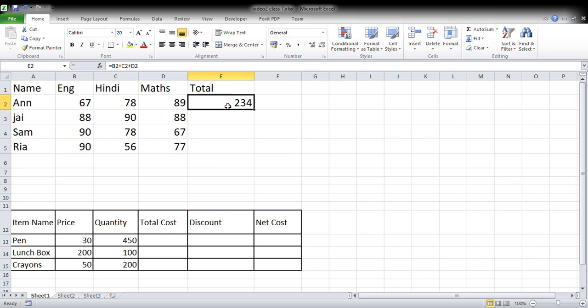Now once we have found total marks for one student, you do not need to find the total marks for each student separately. What we can do is use the autofill feature of Excel. You have applied a formula in this cell. Place the cursor on the lower right corner here. Now the cursor will change to this shape, a thin cross. When the cursor changes to this shape, drag it down, and you will see the formula applied to other cells also.